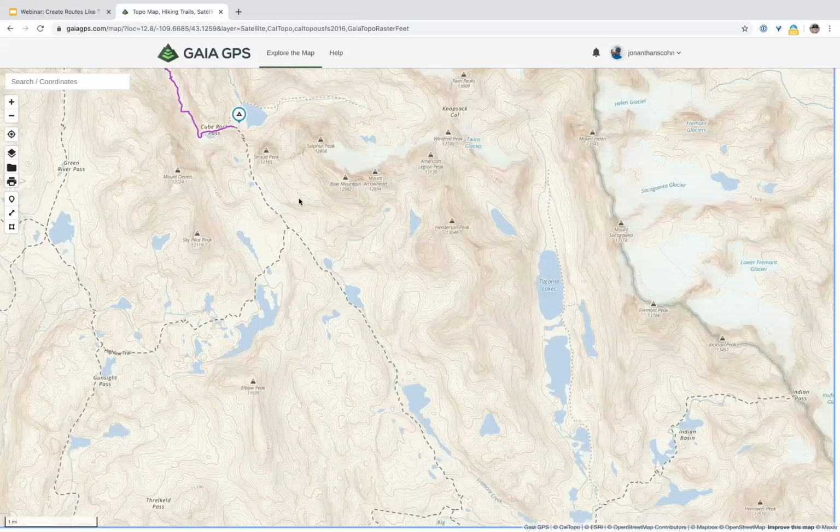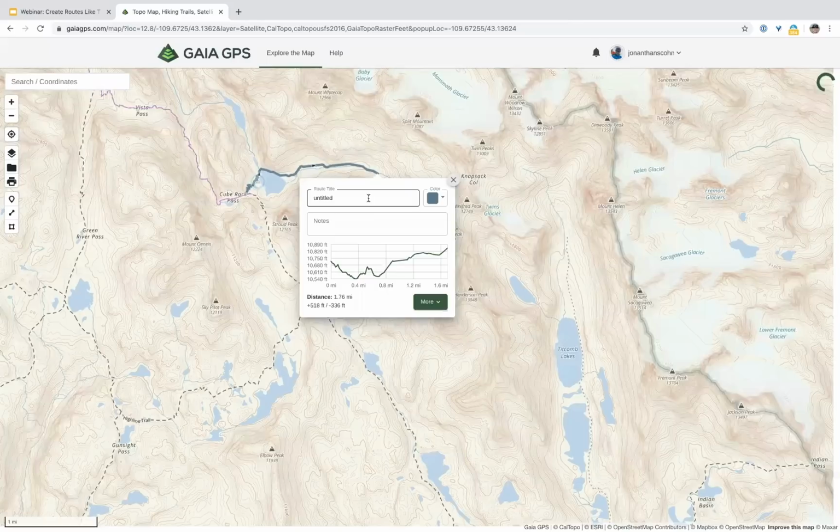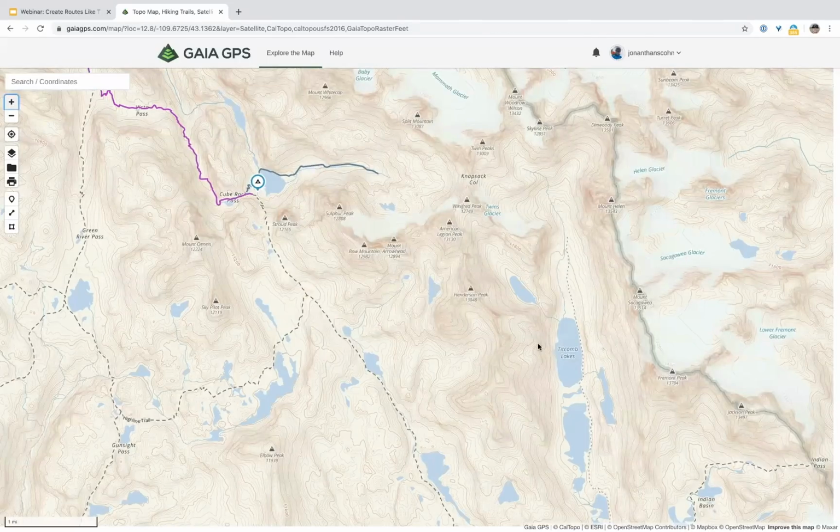So let's create the first segment of our day using our regular, or I shouldn't say regular, but our, as we have been, hiking routing mode. So I click the starting point, and I click to where the trail ends, and that snaps right to it, creating our first segment of day 3. So I will name this day 3, part 1. And let's zoom in a little.